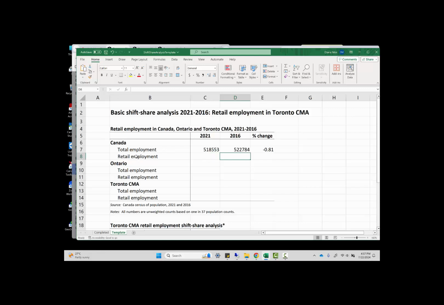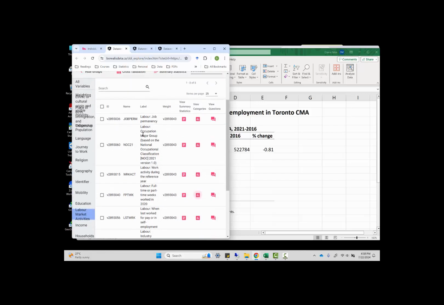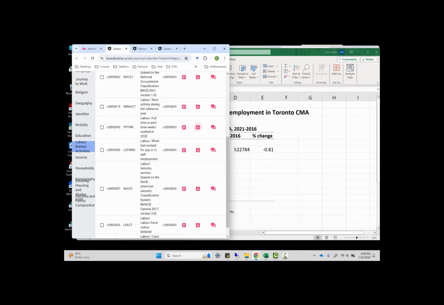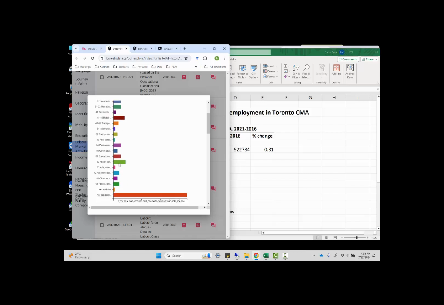Second, we want to fill out the table for retail employment only. And the classification we are going to use is the North American classification. So let's take a look at 2021. And the variable corresponding to it is NAICS, which is North American Industry Classification System. Click that. Take a look at the summary statistics. And this is for the entire Canada. For this example, we are looking at retail industry.